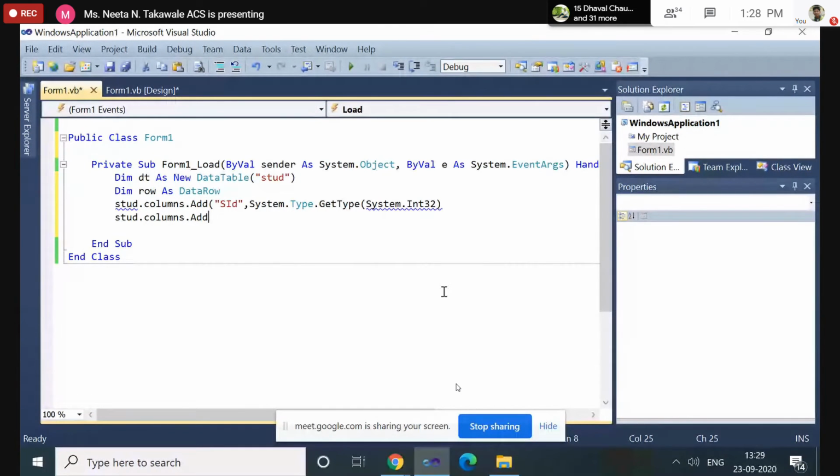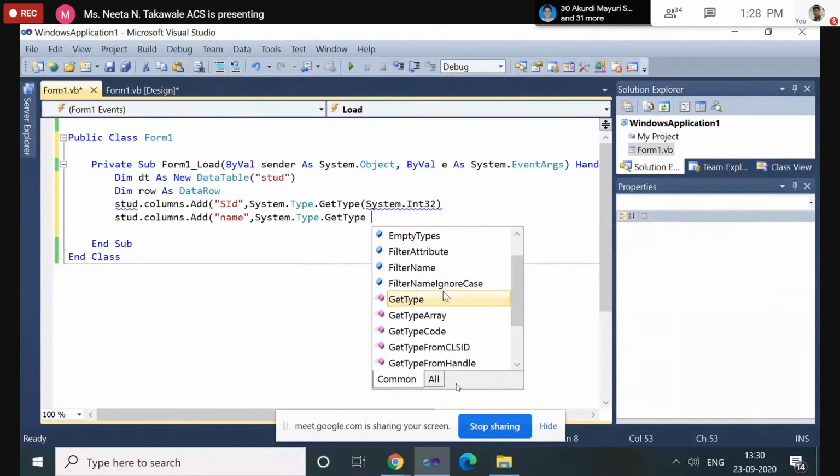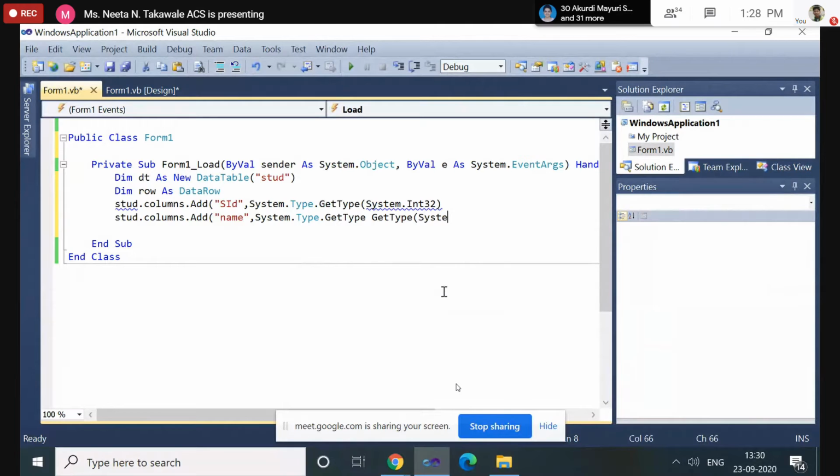System.Columns.Add. Second is the name. Name is the column name. So System.Type.GetType. This field is now storing the character value, so the data type is string.